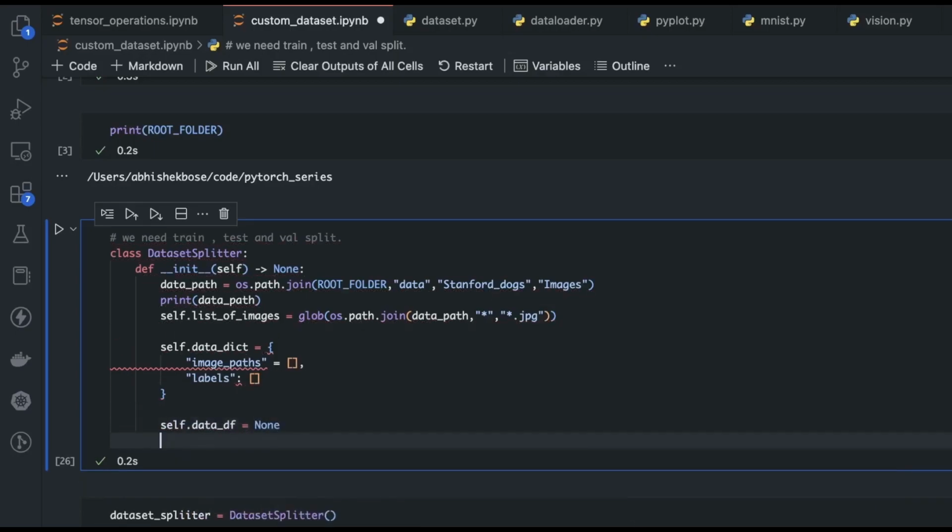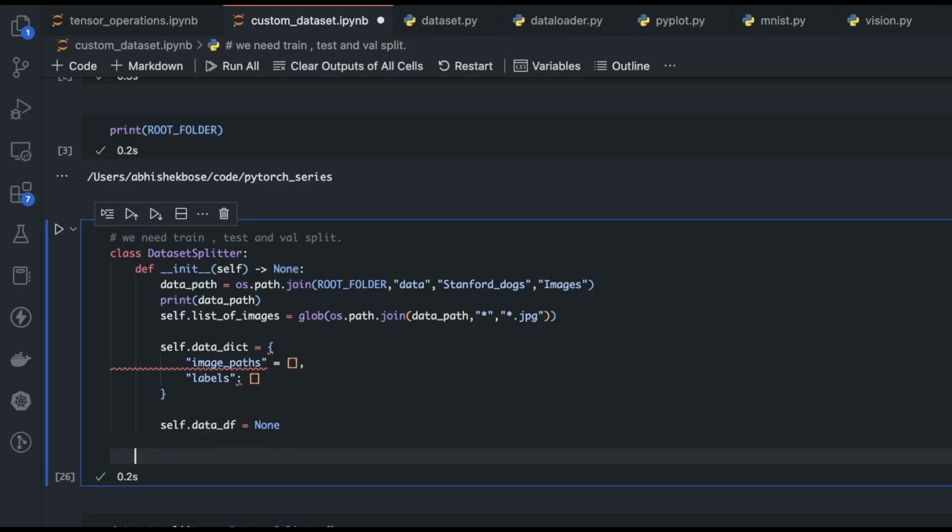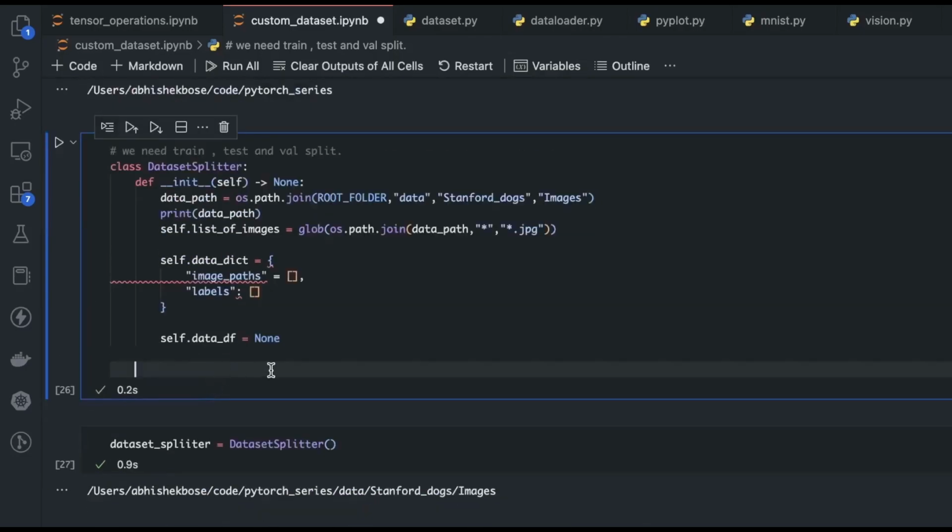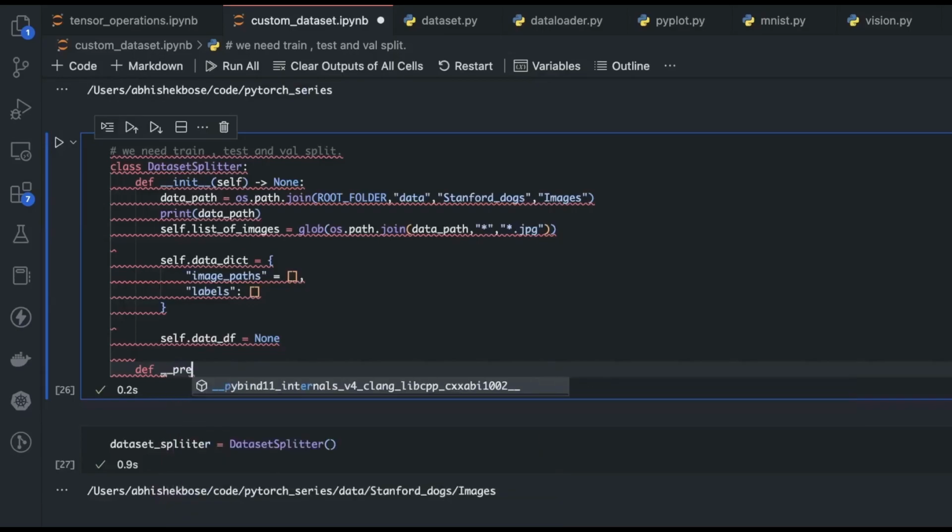The data frame would be a structured table of all the images, the dog images and their corresponding labels, and then we will use the same data frame and split it out proportionally into all the splits that we talked about, which is train, val and test.